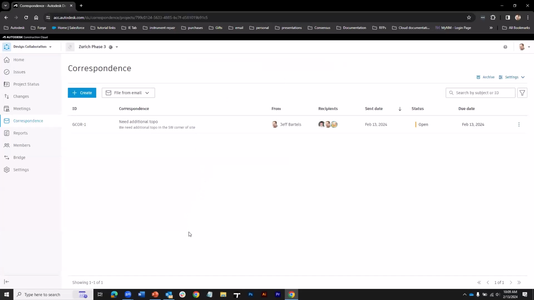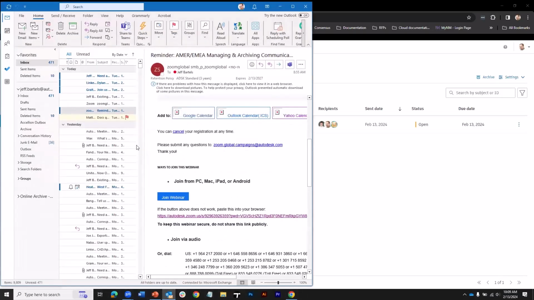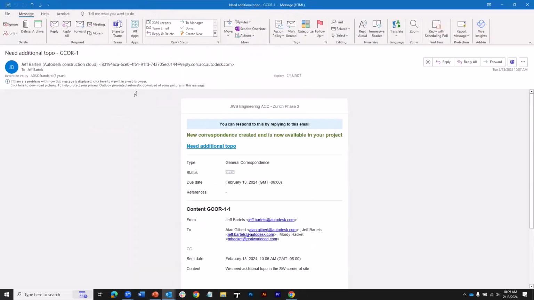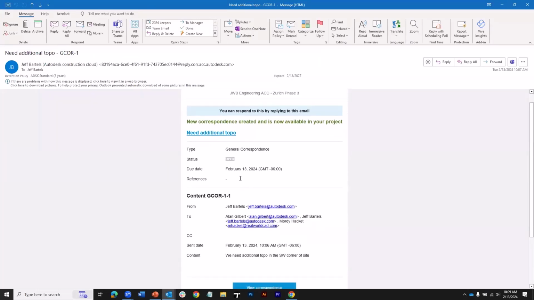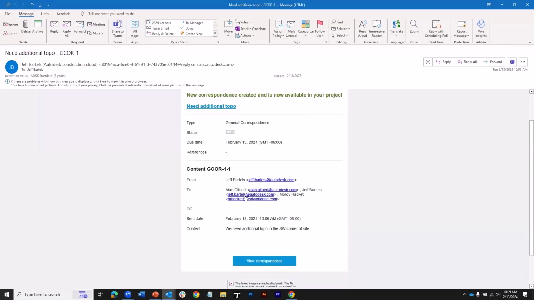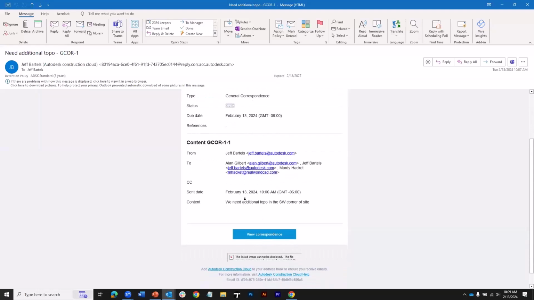Okay, now I'm going to do one of the most dangerous things you can do during a live presentation. I am going to bring up my email. And in my email, here we can see the email that was sent from the cloud. And we can see all the same information in here that we filled out within that dialog box. I've got the subject, the type, status, due date. We can see who it's from and who it went to. I can also see the content of the email.